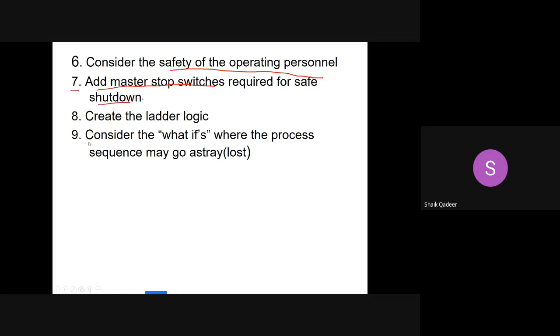Then after completing the 7 different steps, we need to write the ladder logic. That much is done. 8 steps are actually required in order to write the ladder diagram. But still, one step is added, and its name is what if. The process sequence may go astray. Consider the what if, where the process sequence may go astray.